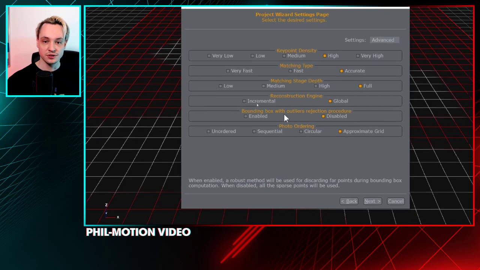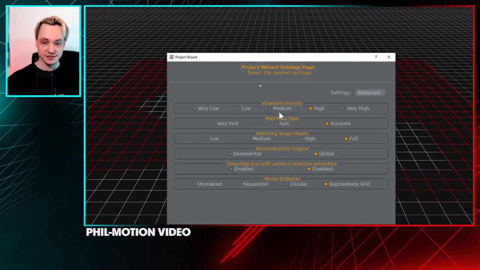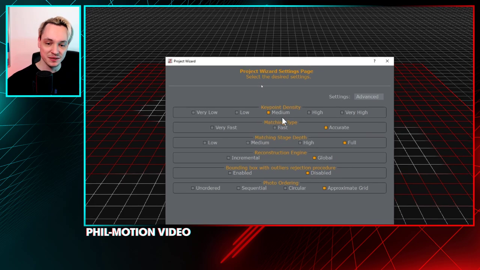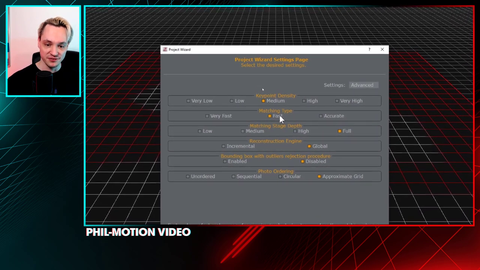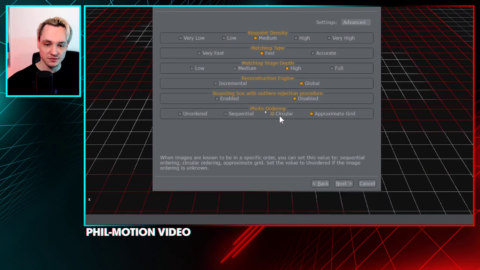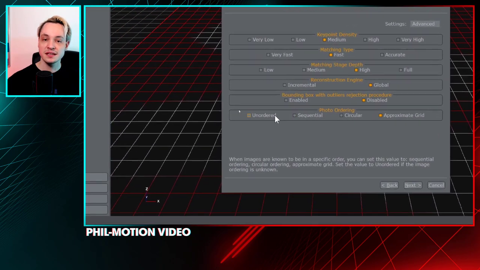This is very straightforward. For now, I say just that it finishes within today while I'm streaming. So we say the matching type should be fast, the matching stage depth should be high, global incremental photo ordering. Oh yeah, this is maybe interesting.